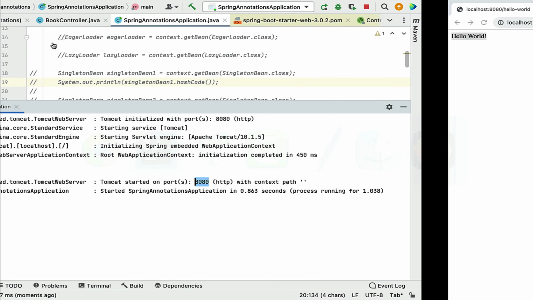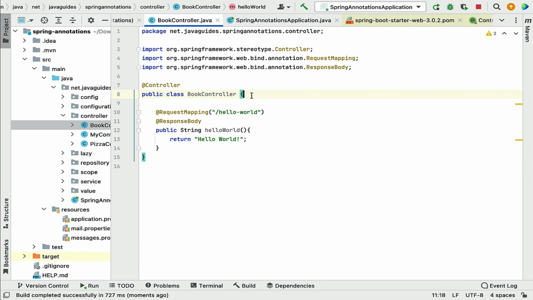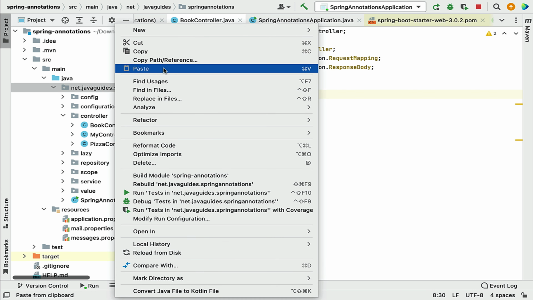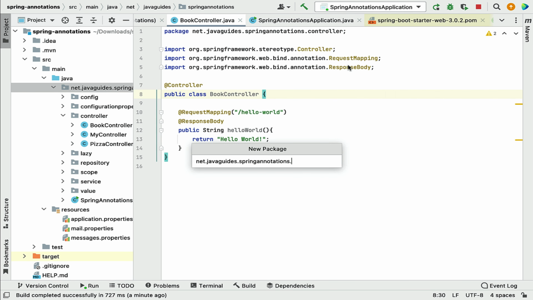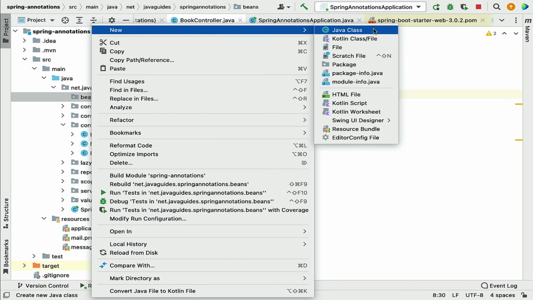Okay, next let's go back to our project and go to BookController. Now let's create one more REST API that returns a book object in JSON format. So here what we will do, we'll create a new package. Let's call it beans, and within the beans package, let's quickly create a class.